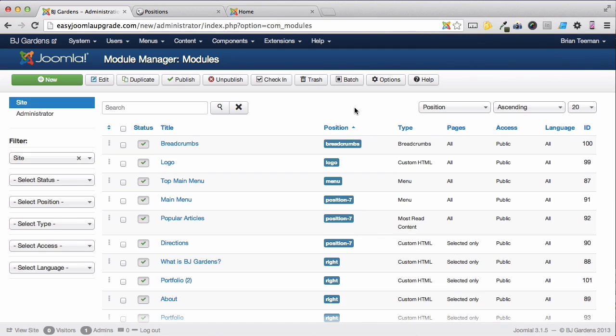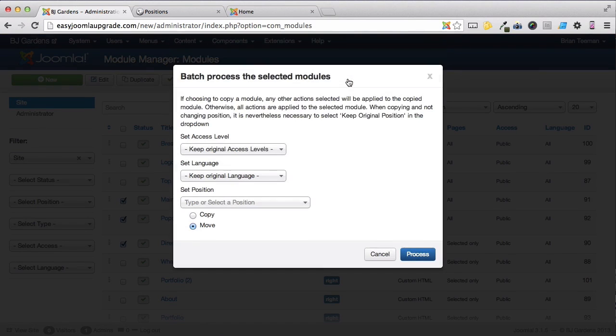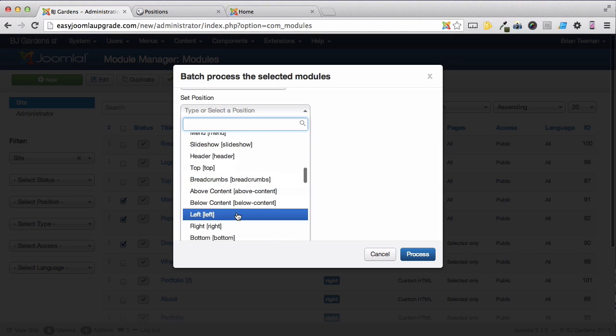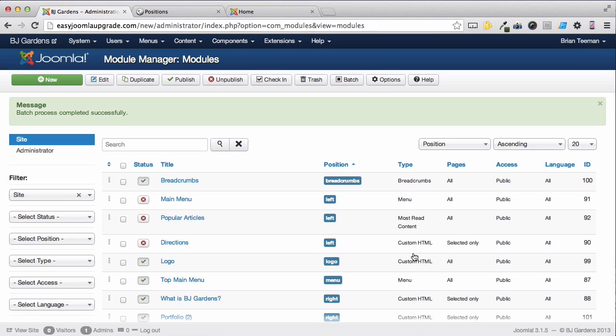If you have many modules that need to move from one position to the same position, you can do that in one batch process. Here we can see I have 3 modules that were originally in position 7. So if I select each one and then click on batch, now what I want to do is to move that module, and if I select the position I want to move it to, which is left, and click process, the modules have now been moved to the left position, but in the process they've been unpublished. So we need to select all 3 again and click on publish.